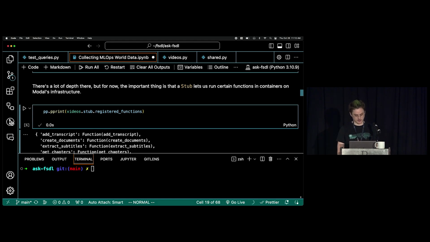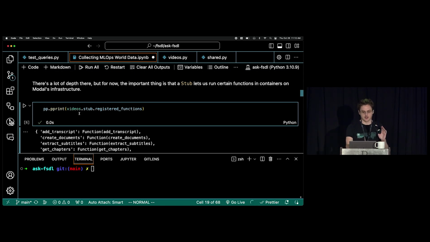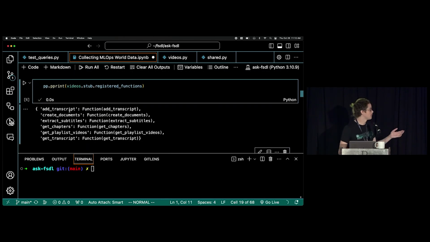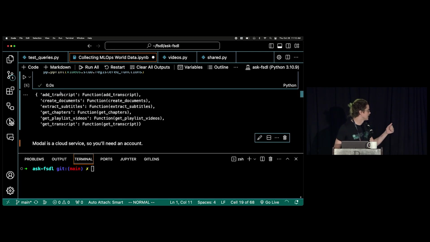The important thing for right now is that with our stub, we can run Python functions that we're defining locally on Modal's infrastructure in these defined containers. So I've defined a bunch of functions that we need for handling these YouTube videos, like getting transcripts, getting the subtitles, and managing them. A lot of hitting the API to get information like chapters, and turning it into the final format that goes into our document storage.